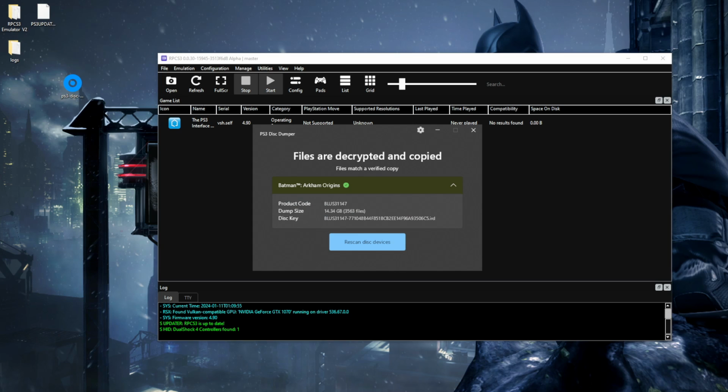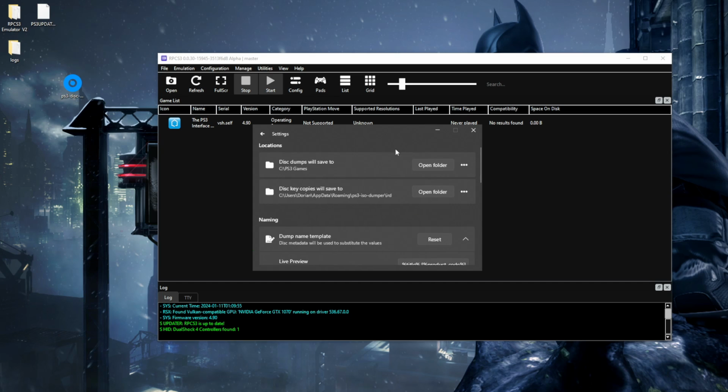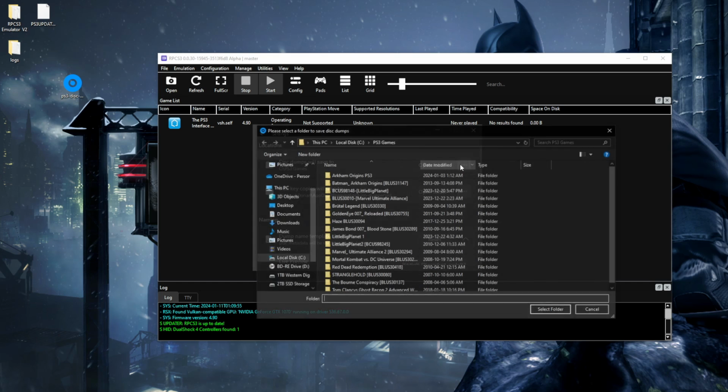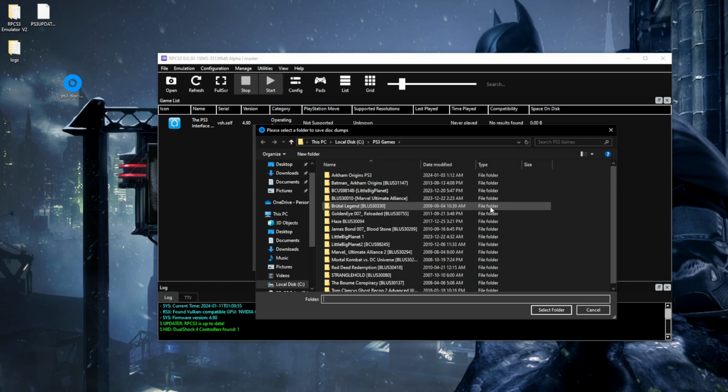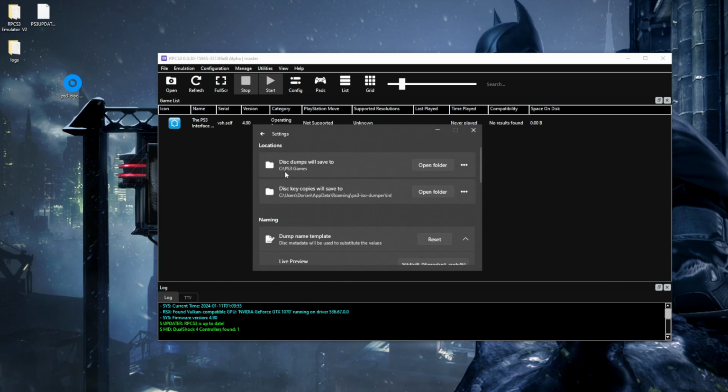Now that Batman Arkham Origins is installed, you definitely want to check where it actually installed to. In this case, I have a specific folder on my C drive just called PS3 games. You will need to change your directory if you need to. You can click on the little dots here and change wherever you want to go, but I just made mine on C drive PS3 games.